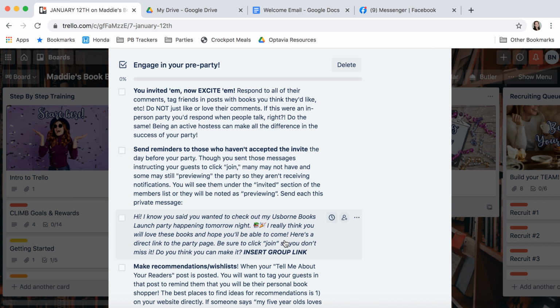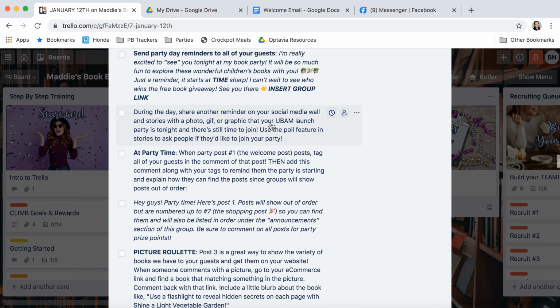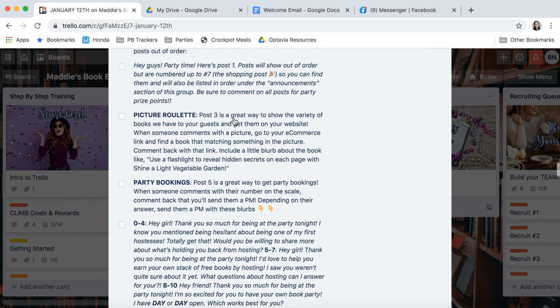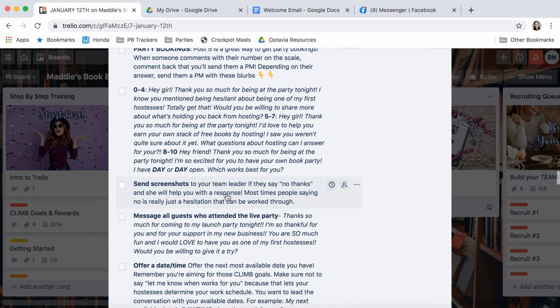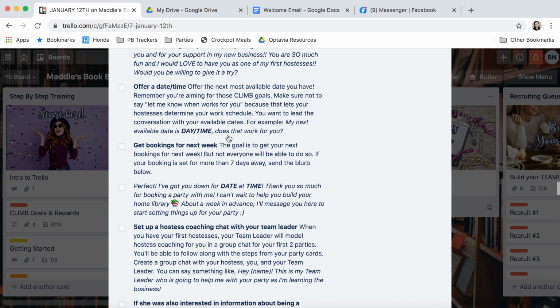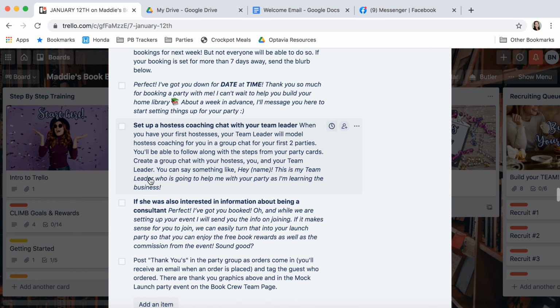Check this out. Her party's next week. Once she has all of her guests, this is going to tell her how to engage in her pre-party. It's going to tell her how to make wish lists on her recommendation posts. For the party day, it's going to walk them through what to do during the party. It gives them the scripts for the booking posts and what to do to set up a group chat with you as well. Set up hosting group chat.